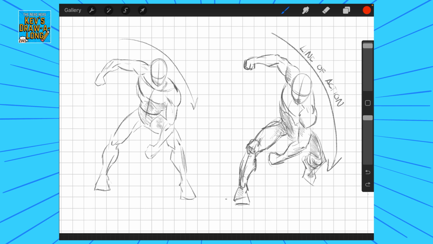Right, okay, so before we start drawing our action scene, we need to talk about the line of action. The line of action is an imaginary line, as you can see here, that we draw our character along. For example, we've got two poses here. We can use the line of action to exaggerate our poses. This first pose here is kind of bland, not very impactful.